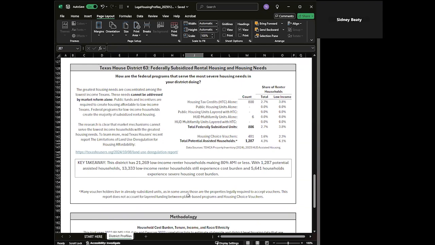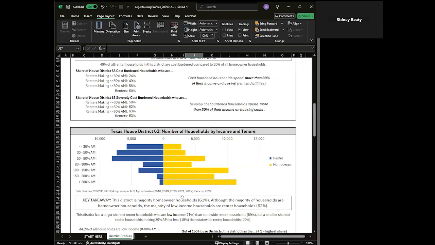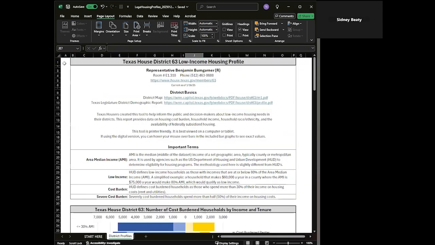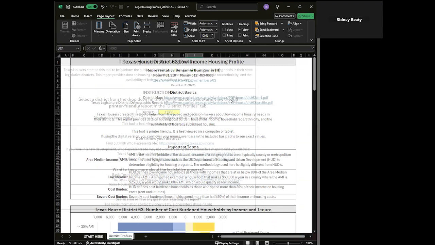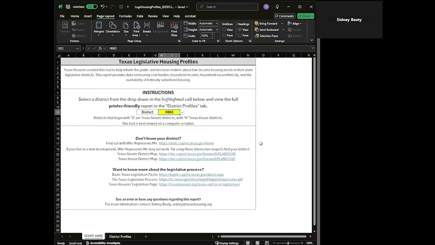So we hope that this tool is very helpful to just about anybody. If you have any questions, concerns, or see any errors, anything like that, please don't hesitate to reach out to Sidney Beaty. Contact information is at the bottom of the Start Here tab. Thank you so much.